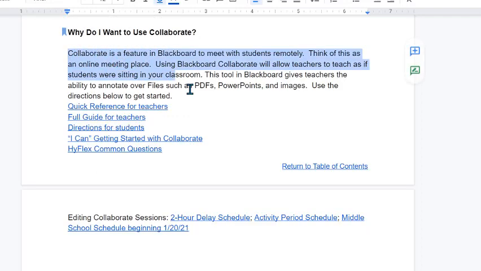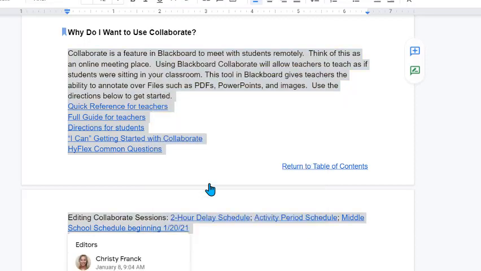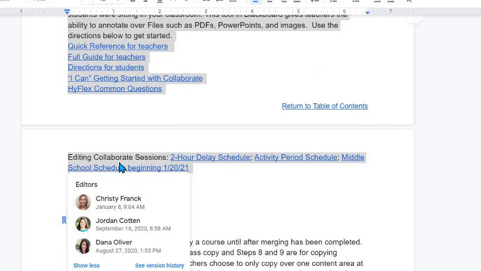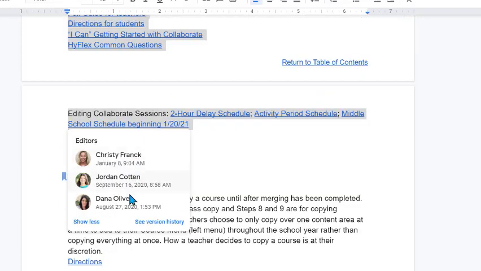As another example, I'm just going to highlight all of this, right click again, show editors. Again, the last edit shows up first, but I can click show more. And anyone who has edited this highlighted section will show up in this list.